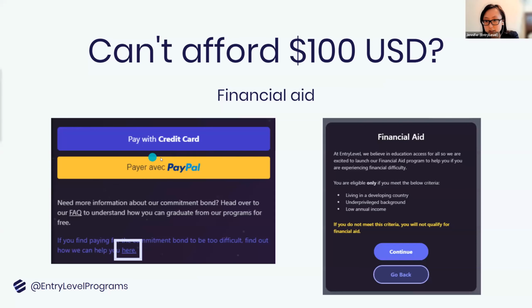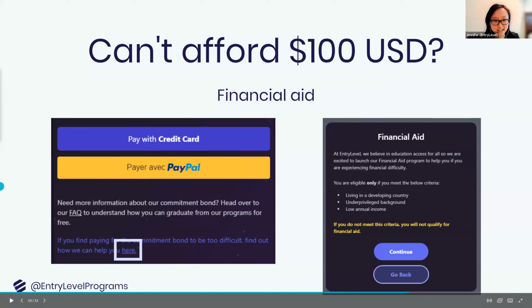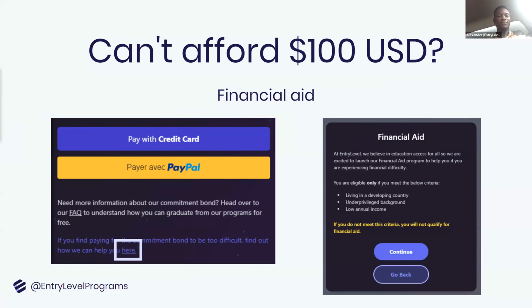So this is basically where you can find financial aid. If you sign up and have an account, and then you get to the payment page, just click this link and then you'll get financial aid and fill it out.